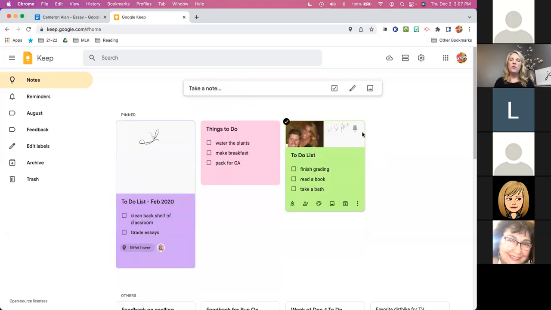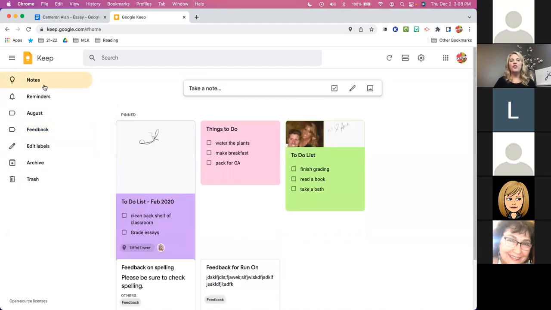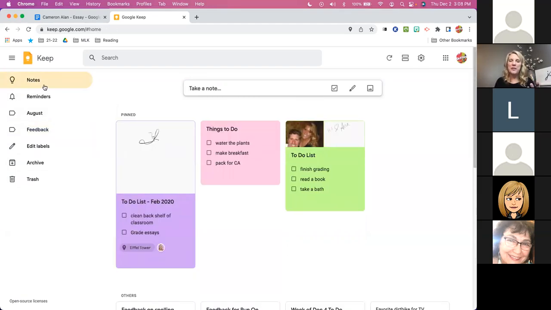And the way that notes works, guys, that's a little bit different from like Google Drive, is that there's not folders of notes. So I kind of wish there were, but instead what there is are their labels over here. So I could come to feedback, and then I'm going to see my feedback notes. Okay. You can also search your notes by color if you want to, and do it that way.